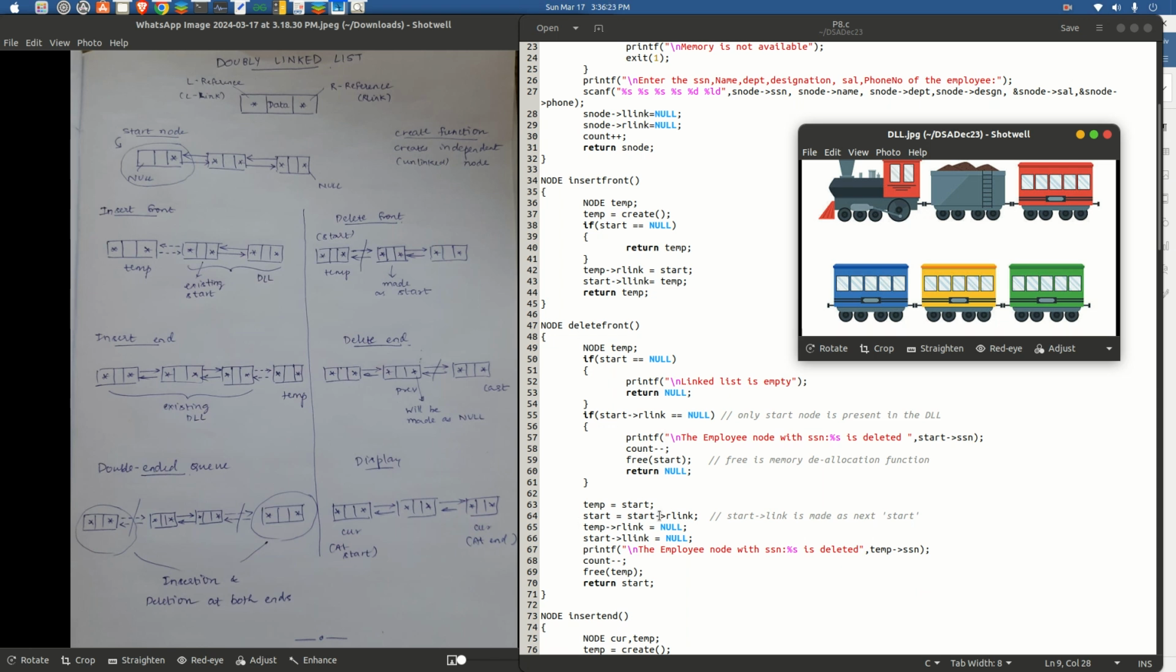So start is equals to start of r link, and as I already explained, we have to make the right link of the temporary node and the left link of the start node as null. After it is done, we can just print what is the node deleted. And how do we access the deleted node? We have named it as temp, so we are calling temp arrow SSN, and once it is displayed, the same concept of decrementing the count, freeing the temporary variable.